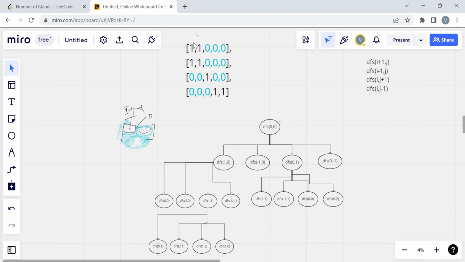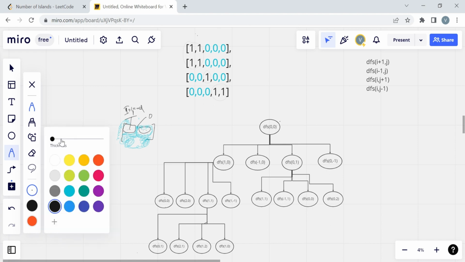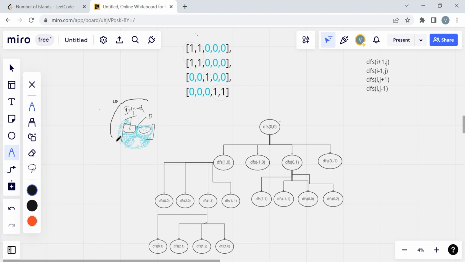Now if you see this piece of land, or this piece of land and this piece of land, you'll better understand that these are islands. How are these islands? Let's first understand the island. If you see this diagram, this is water in blue and this is an island that is surrounded by blue.